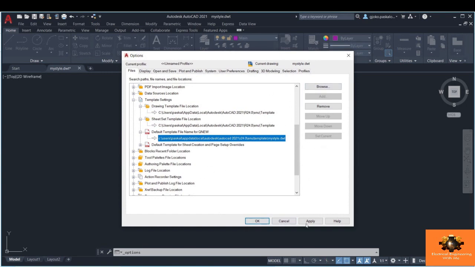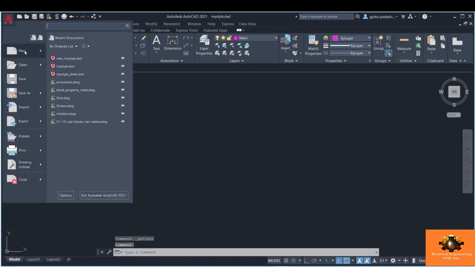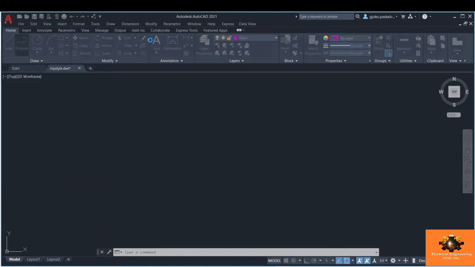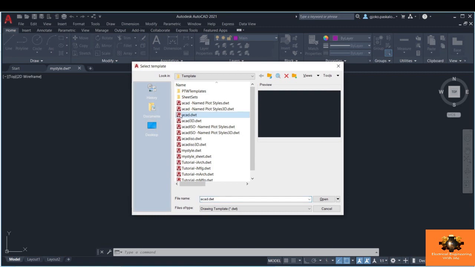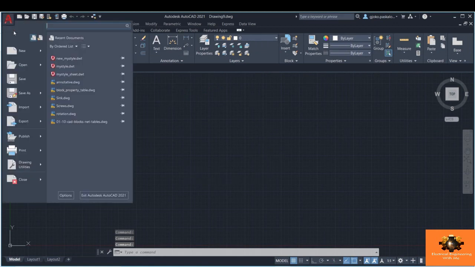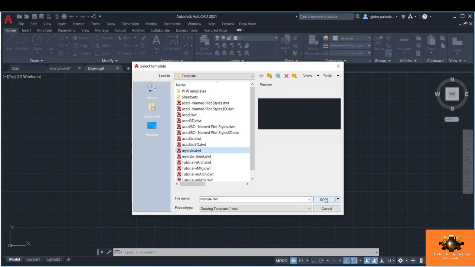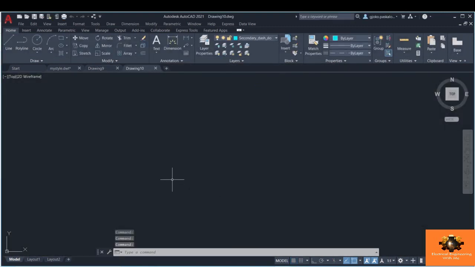So let me go apply and OK. And now let me open a new drawing just to show you. If I click on here new, you can see I have all the templates here. If I choose this, the default one, you can see it's kind of different. Let me open just additionally one. This is my style, and you can see this has no grid. Actually, these menu sections are different.